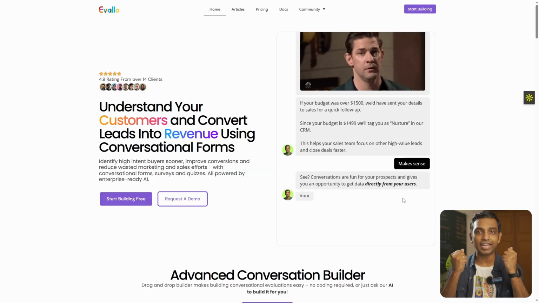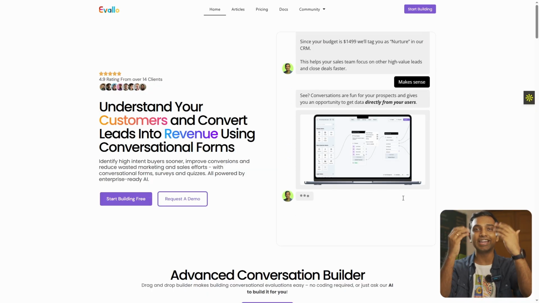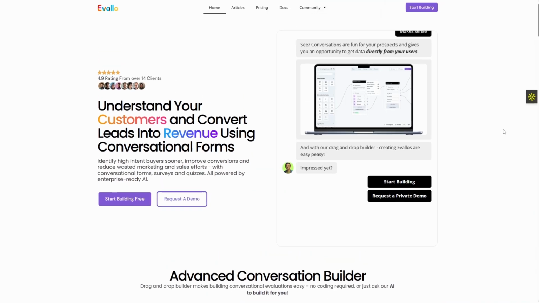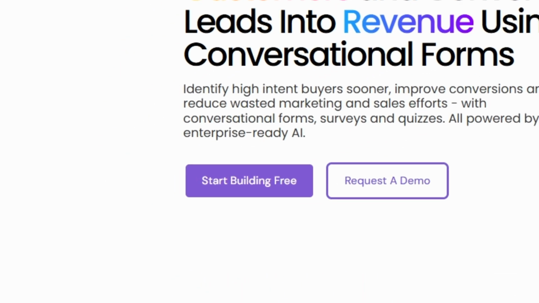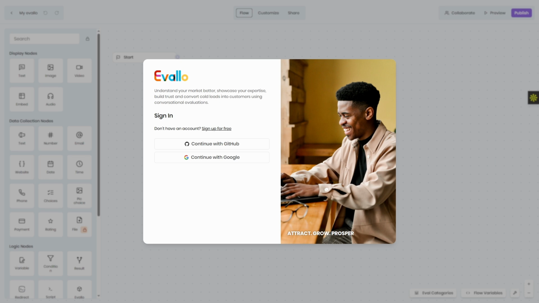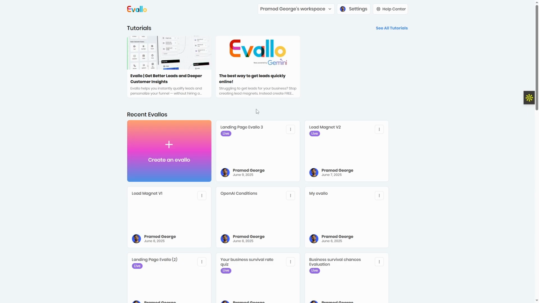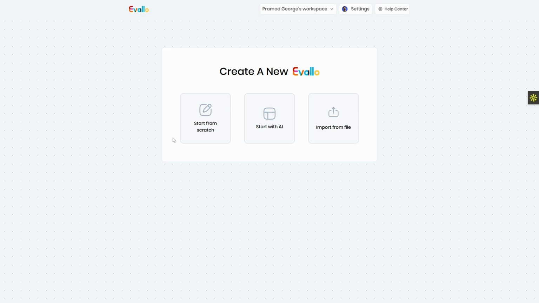Here's how easy it is to start building your first Evallo so you can start attracting, engaging, qualifying, and understanding your audiences at scale with our drag and drop no-code editor. Visit evallo.app and click on the Start Building Free button. Log into Evallo Studio and you'll be on Evallo Studio's dashboard. Click on the Create New Evallo button.